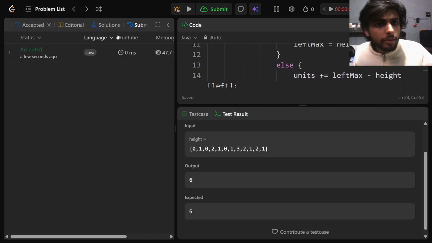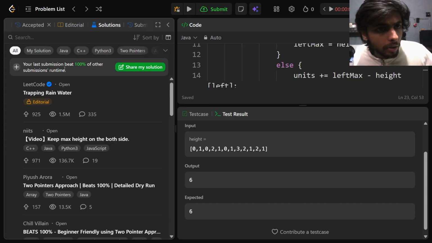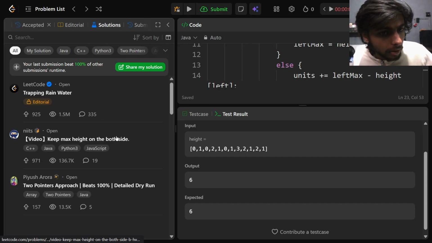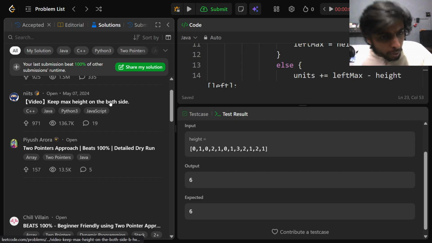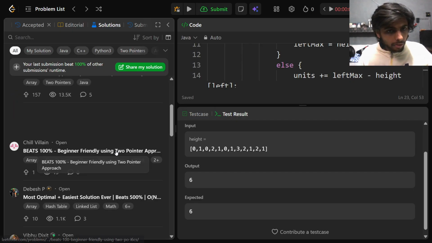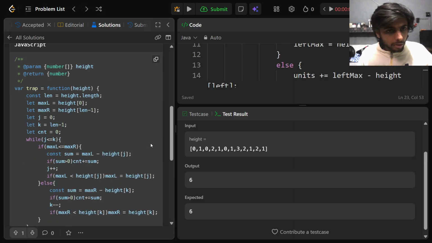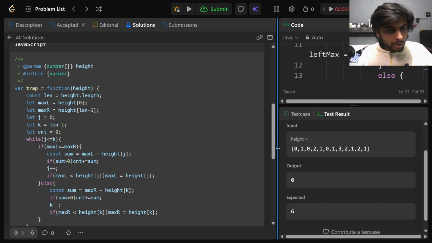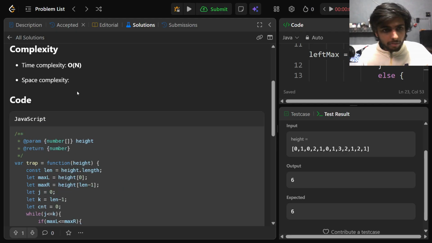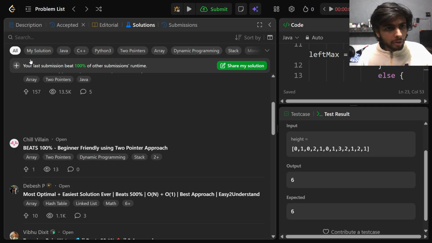Okay, I want to look at stack-based solutions. Stack, stack, stack. Keep max height on both sides. No, two pointers. You know, it's doing the same thing I'm doing.